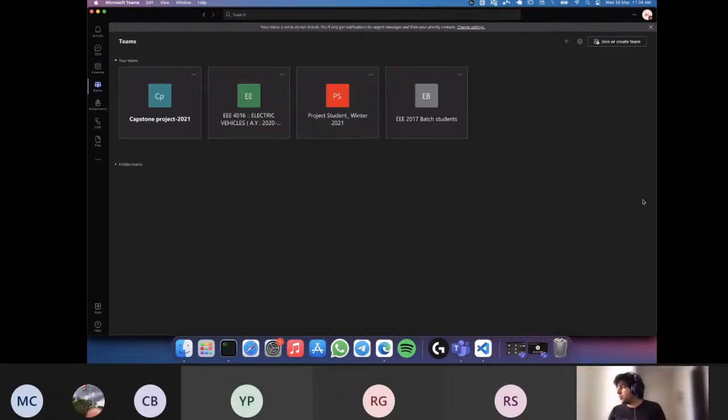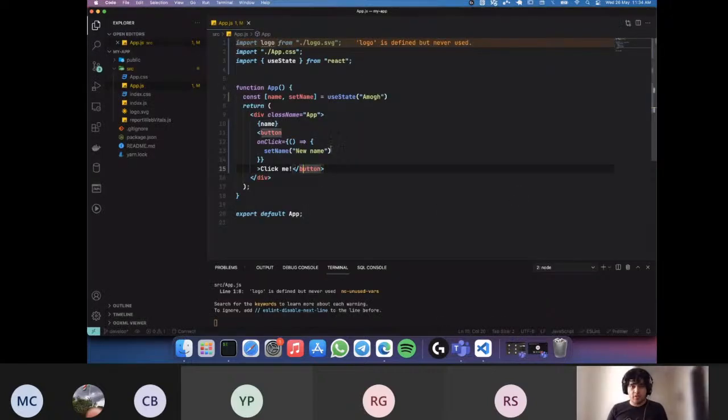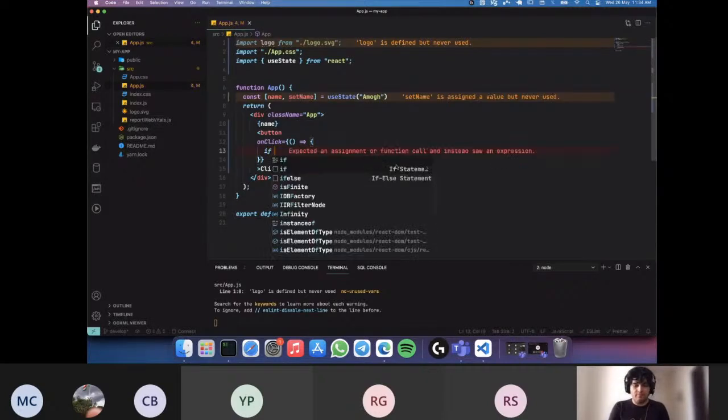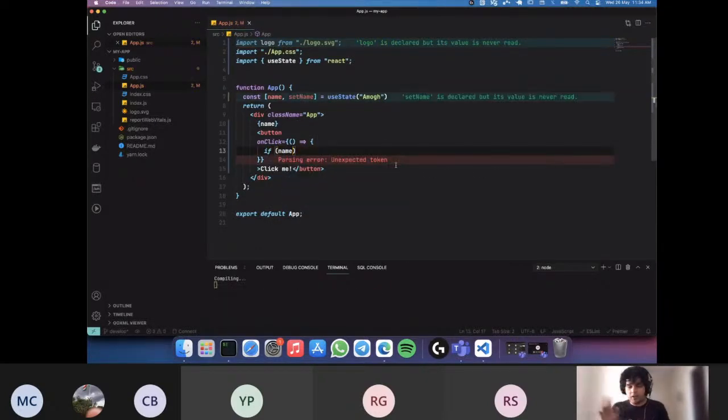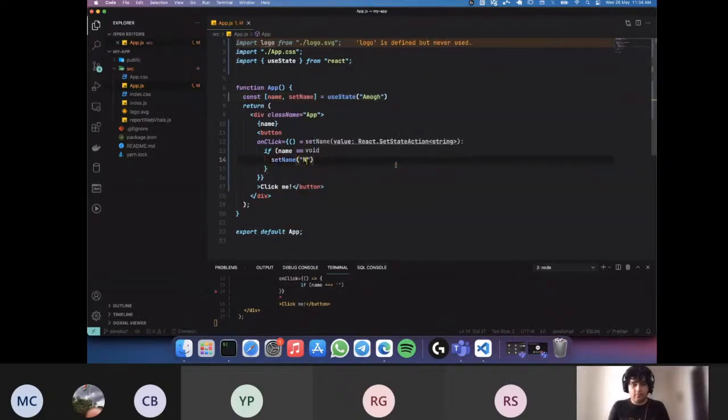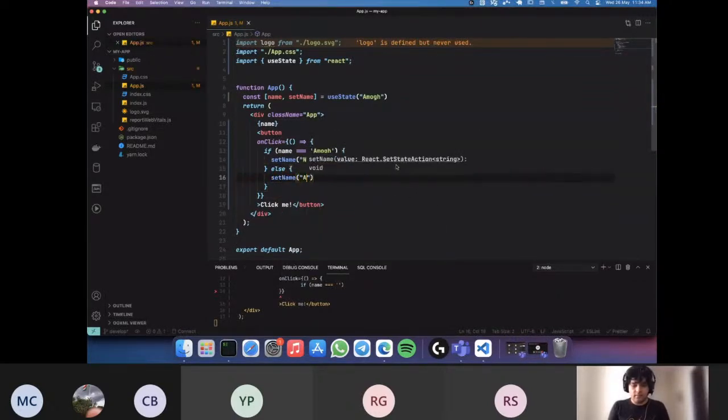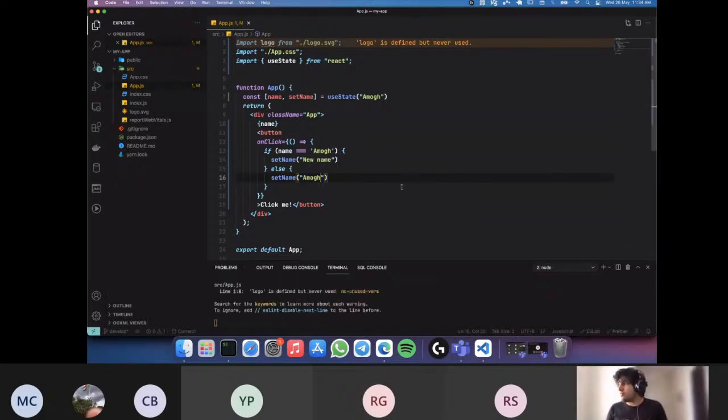How to keep switching between names when we click? Interesting question, Raghav. So you can add something like an if condition. Suppose you want to keep toggling between these two names. You can do something like this, terrible code, don't use it, but just as an example. So if name equals my name, setName to new name, else setName to my name.